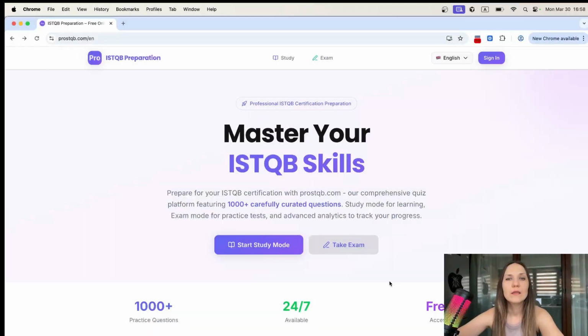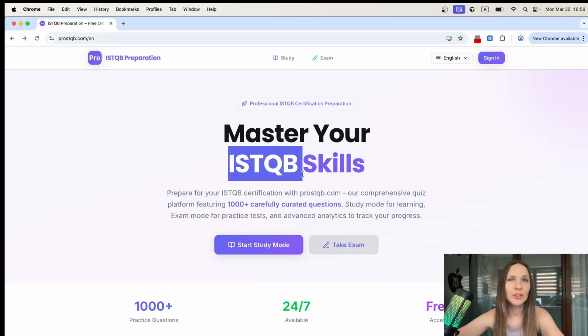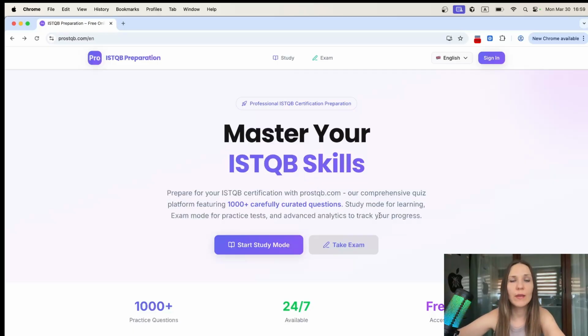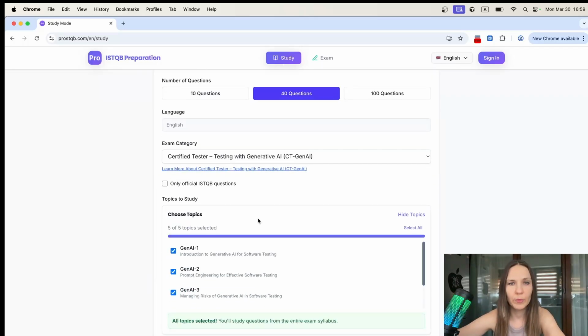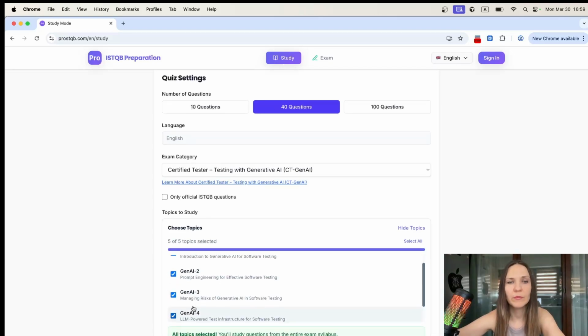So let's go. I'm now preparing for ISTQB certification. For the record, ISTQB is an international organization which sets the standards for software testing and also provides various certifications. The one that I'm preparing for is testing with generative AI. So I'm using this website to practice. They have this study mode where I can choose the type of certification, and it also gives an opportunity to choose the specific topics, all of them or some of them.